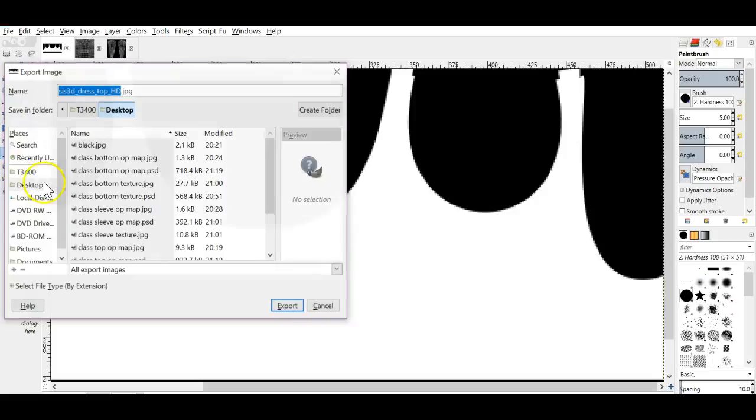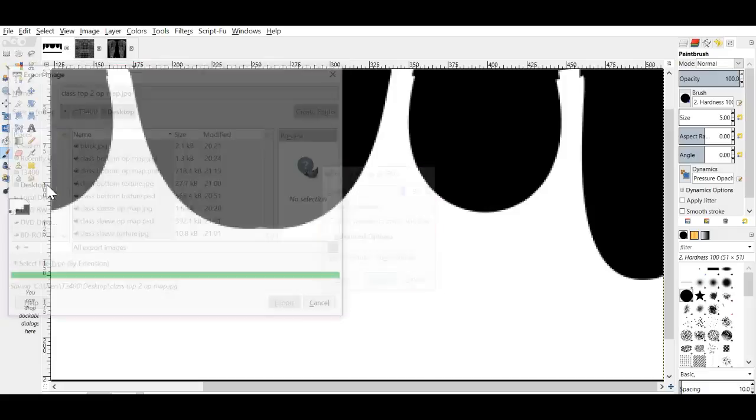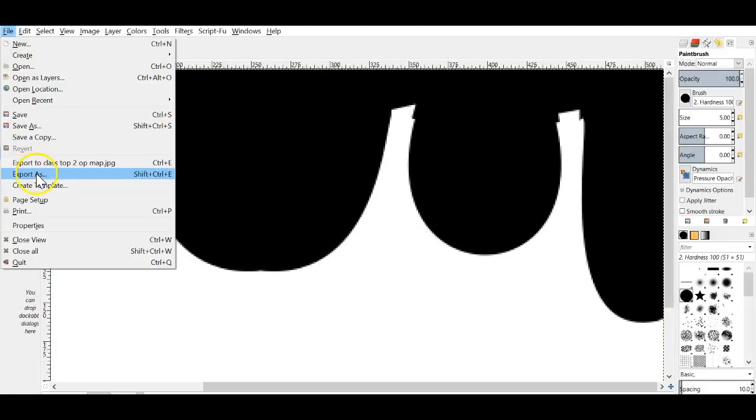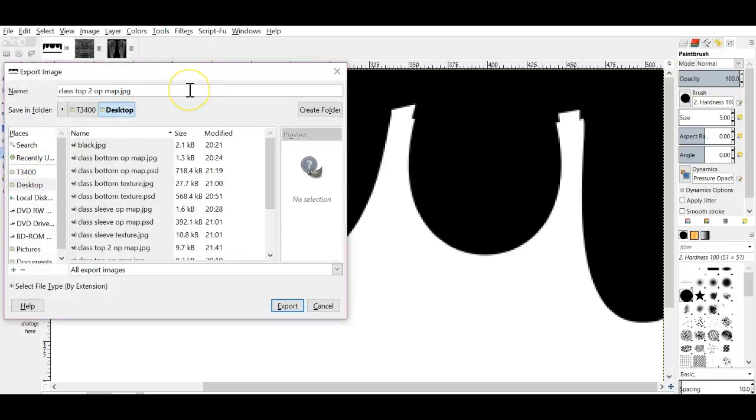File, and we're going to export this as class top 2 JPG, opmap.jpg. Save that to desktop, and then we are going to also go back in, export as, and we are going to change this to PSD.